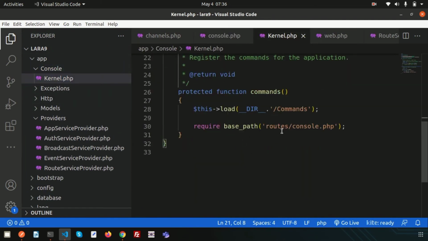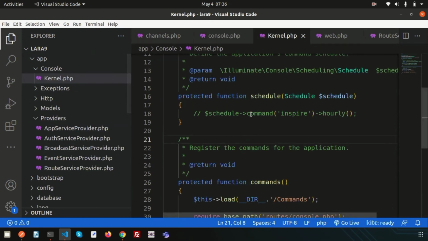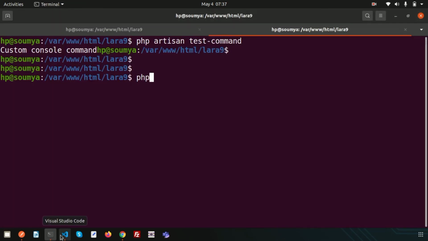Actually these are registered into the application. If you go to console.php, by default they have inspire, right? And simply here you can write these things. So you can set your command hourly or per minute. Let's see how many schedulers you have in your application. Basically this is about scheduling, right? To check how many schedulers you have, write php artisan schedule:list, right? List. Now just enter.